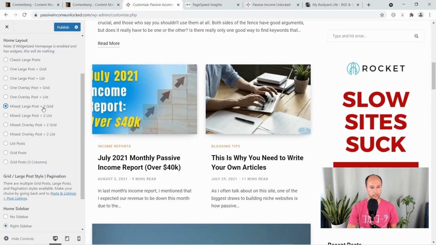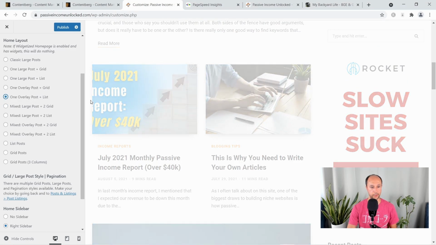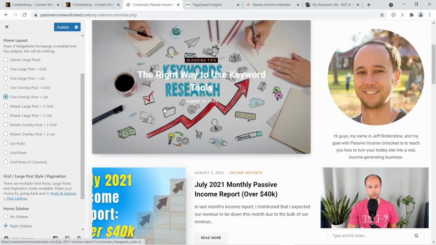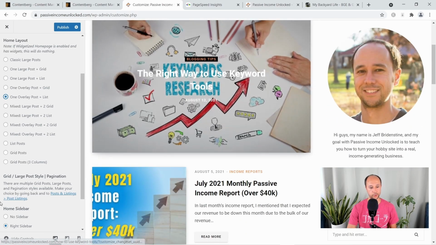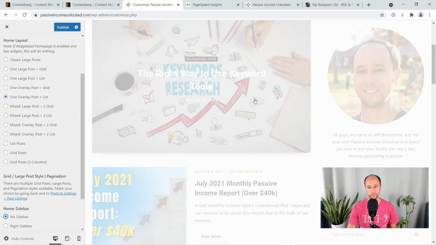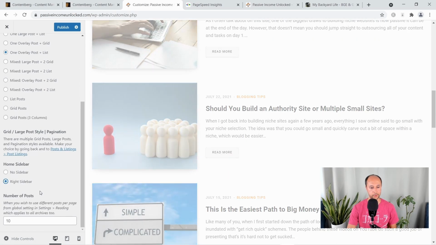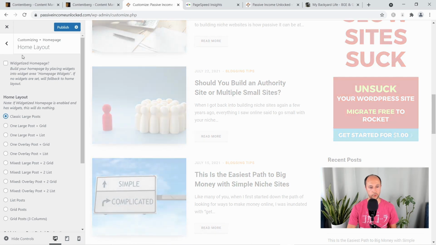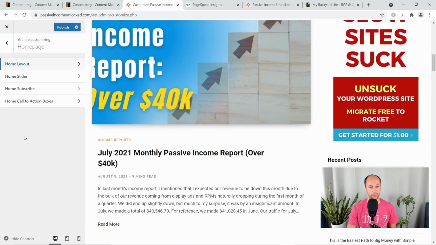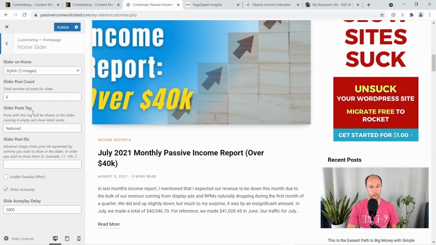It can look like that, or something with a list, and so on. All sorts of ways. You can take the sidebar out. So lots of different ways you can customize this. Let me just put it back to the way it was. Back up here. So slider.